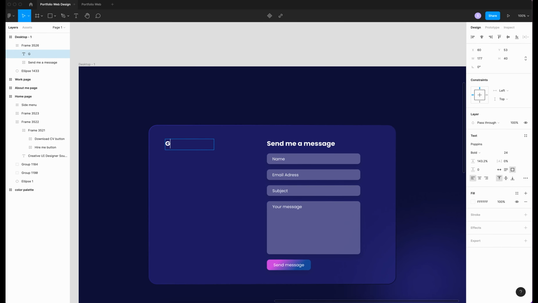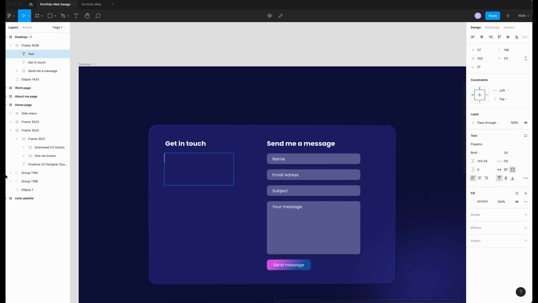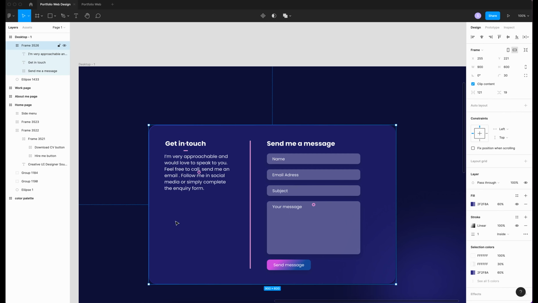I'm gonna write another title, "Get in Touch". So the size is 24. Choose bold, auto width. I'm gonna add a little text here. The size is gonna be 17. And I'm gonna choose regular. Choose another color. And I'm gonna add two icons, like my phone number and my email.